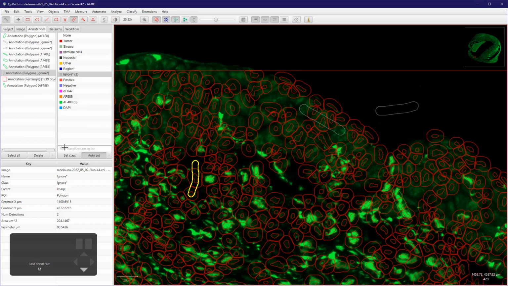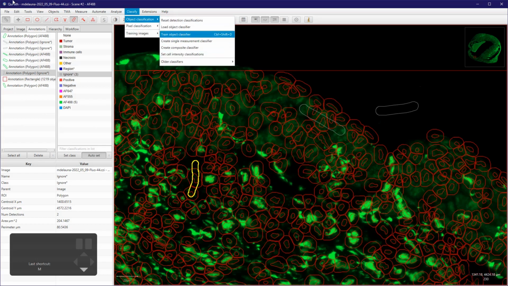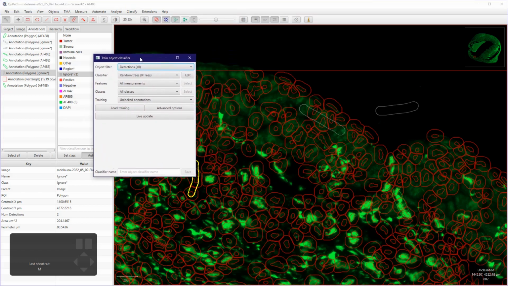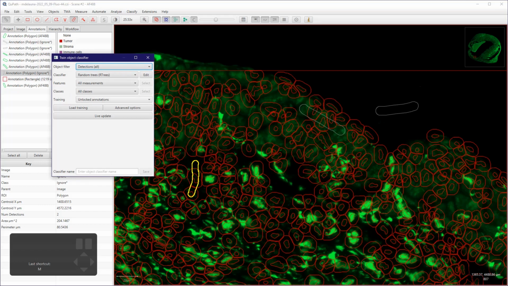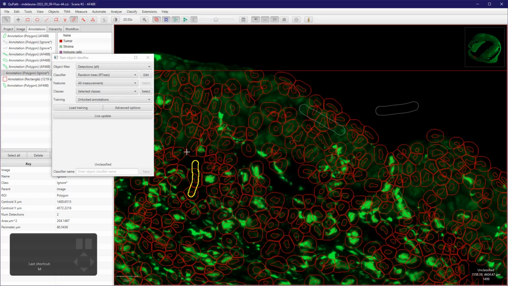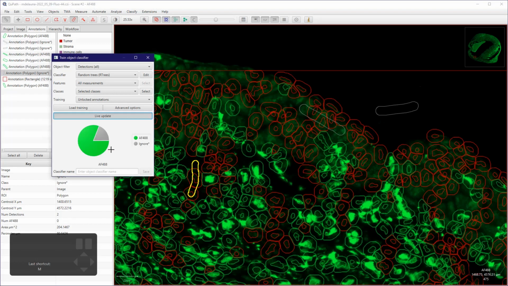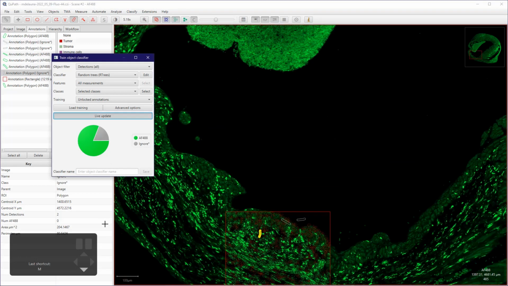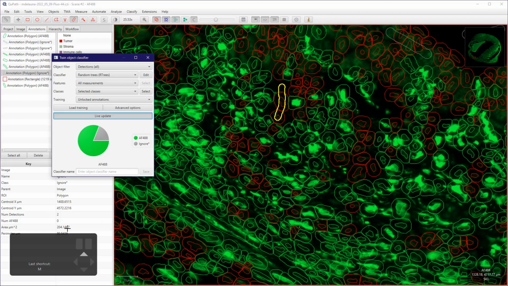So now I can train my classifier. I can go to Classify, Object classification, and Train object classifier. I can make sure I want to use only selected classes here, but in this case there are only two, AF488 and ignore, so this is very simple. You can just use this. If I press live update, I should see now some cells are green, some are red, meaning that they are not positive for AF488.